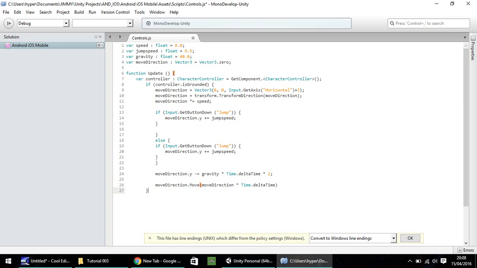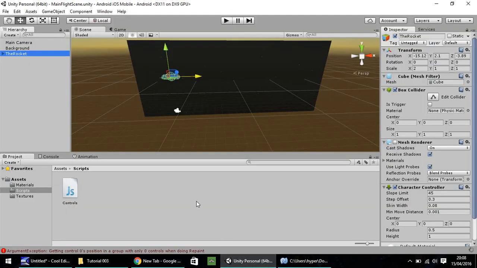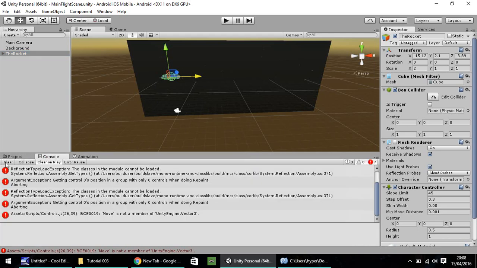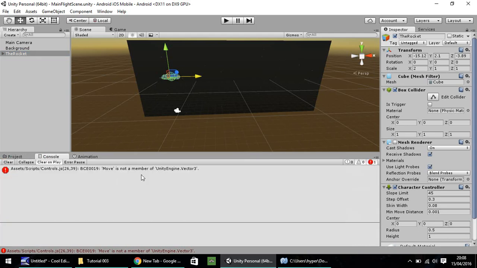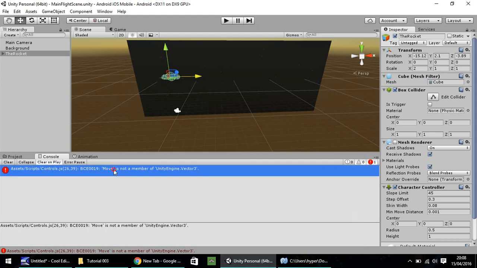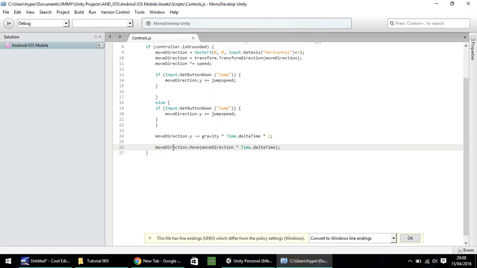our function. So if we save that by holding Control, pressing S, or going to File and Save up top, hopefully when we go back into Unity, we shouldn't get, okay, Move is not a member. Okay, so if we go to console, we've got an error saying Move is not a member. If we double click that just there, it should hopefully take us to the line where we have a problem.